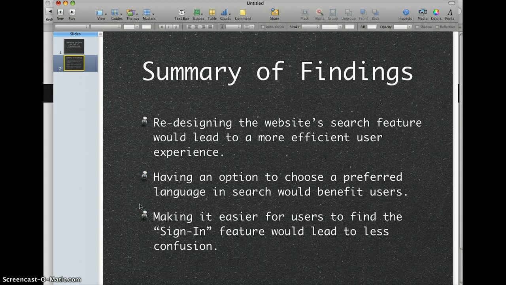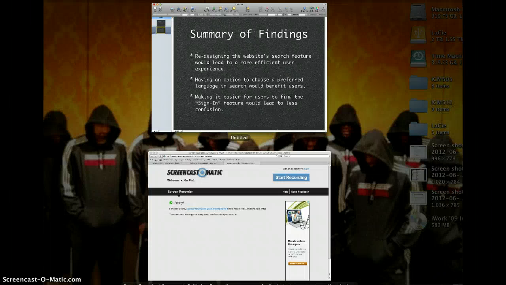And the last thing that I found is if we make it easier for users to find the sign-in feature, it might lead to less confusion for people who want to check the status of their profiles, or if anybody has found them online, anything like that. So I'm going to walk you through the actual websites and try to give you some examples of what it is I'm talking about.